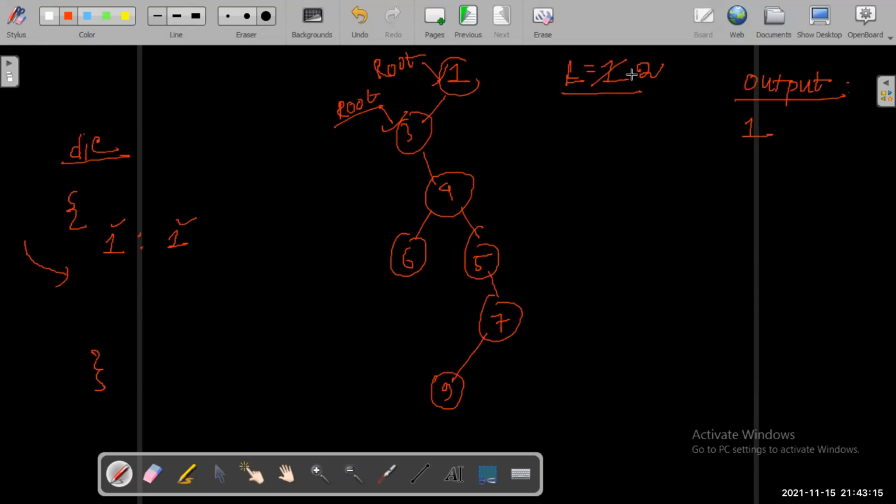Now tell me, has anything from level 2 been printed yet? No, sir. So let's print whatever node I am standing at. Print it and insert that. From level 2, I have printed one node. Let's keep this status inside the dictionary.